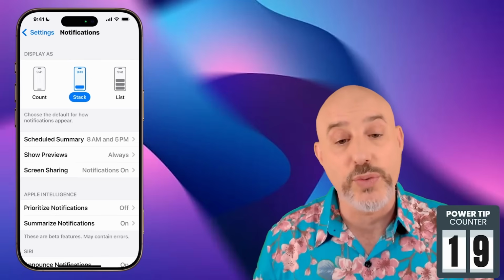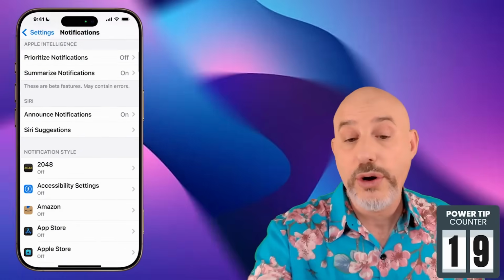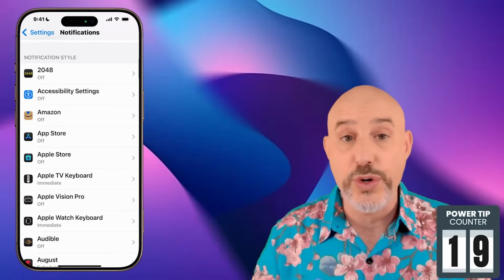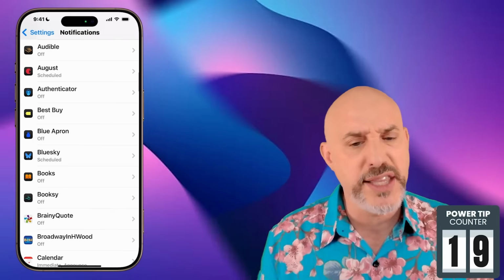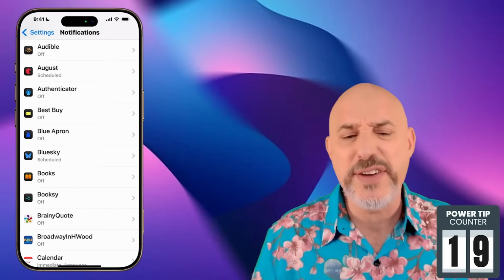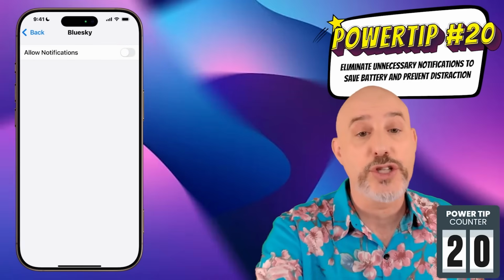All of your choices are right here, and you can go through the notification section to turn on or off apps that you do or don't want to be notified by. For example, if you scroll through here, you're going to see things like Blue Sky. I don't even use Blue Sky. Let's click on that and let's turn off notifications right here.